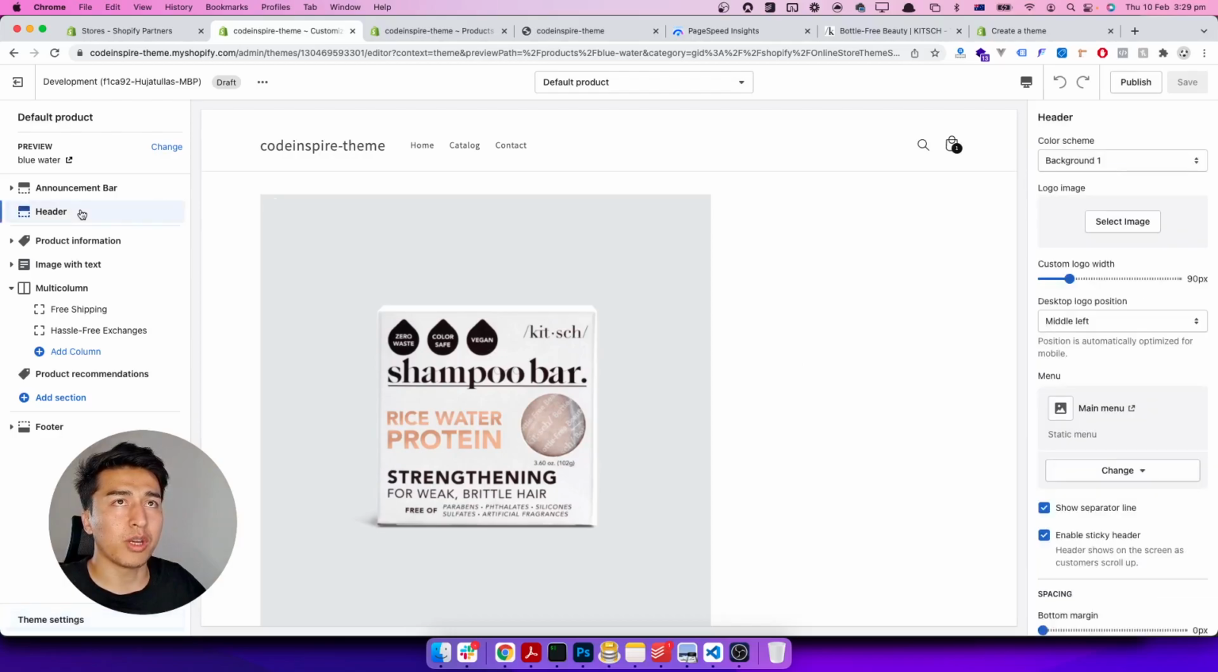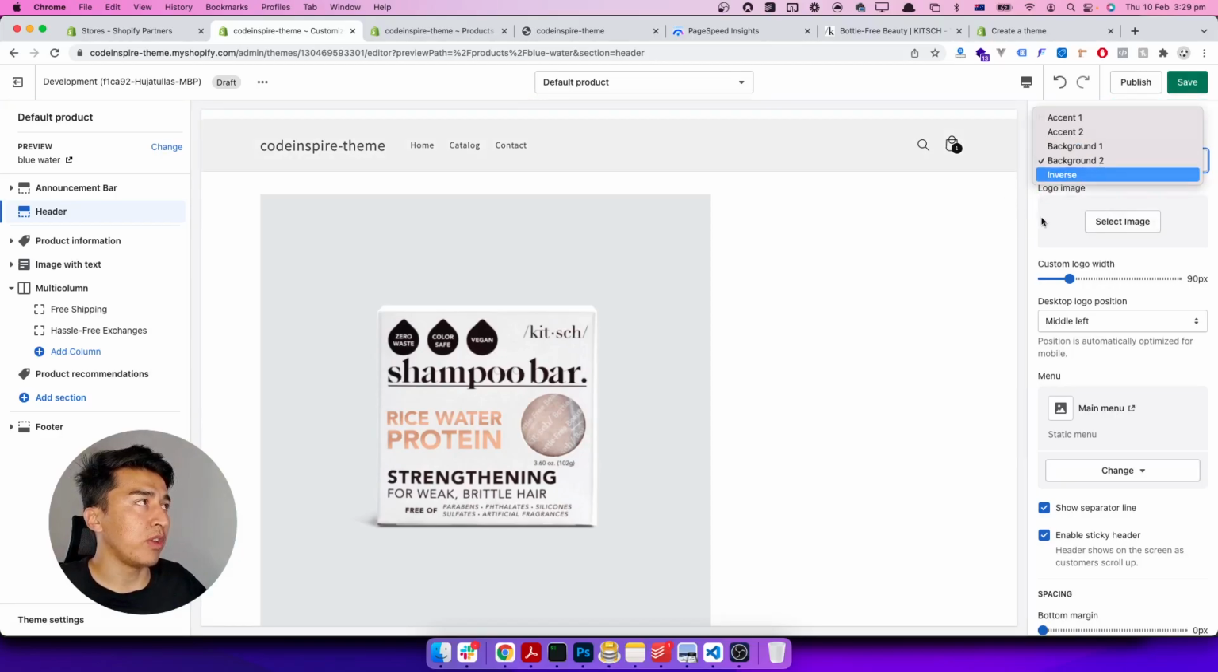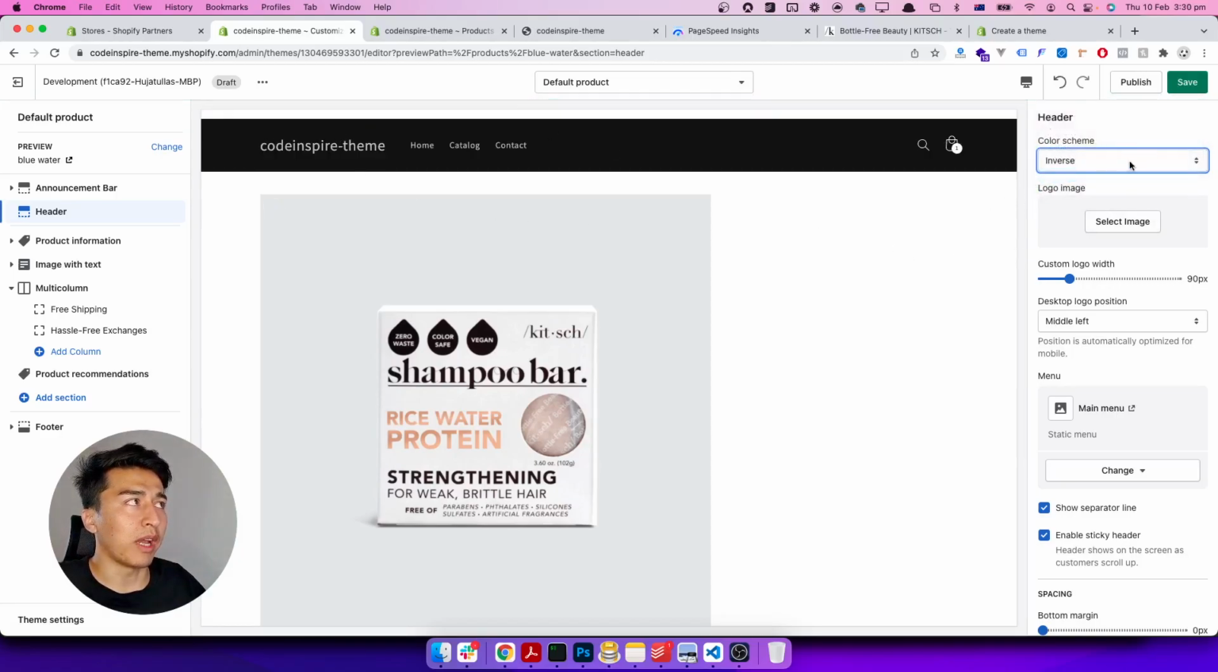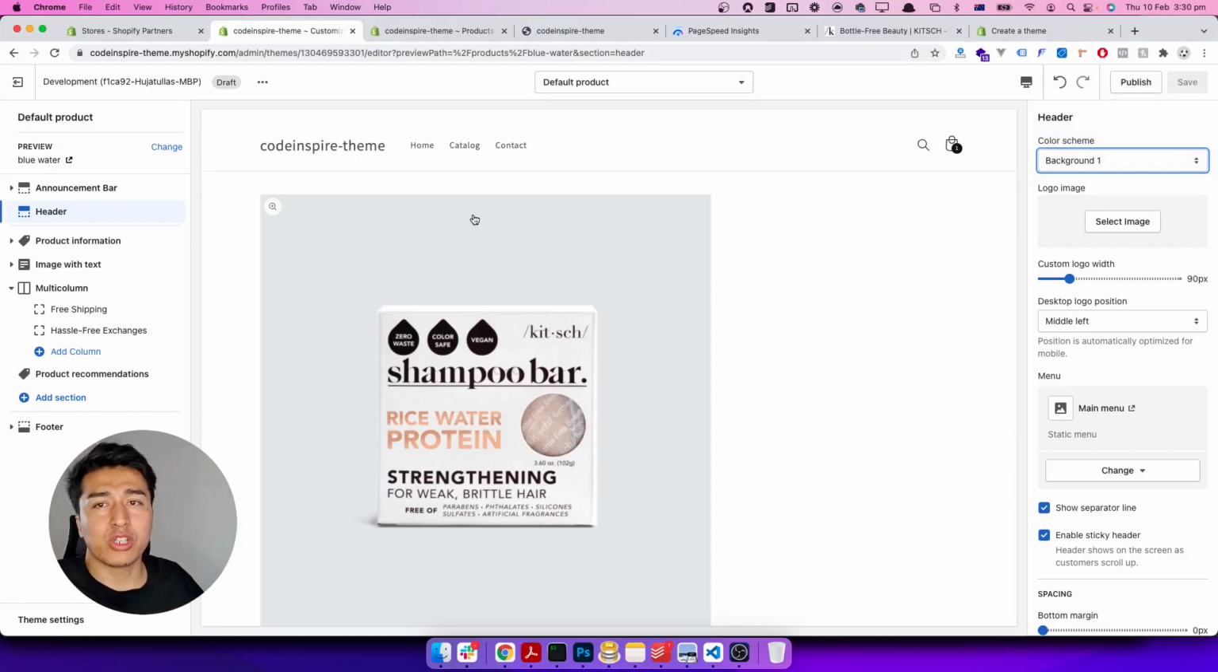For example, if you come to the header, here you have background 1, background 2, and the naming should be different. For example, if you click inverse, it will go black. Instead of this, they could use a color picker, like a background or foreground color for the text, something like that. That would be much easier for any brand to customize. But for now, either they go inverse or they go with the same colors they have. It also has its own advantages.